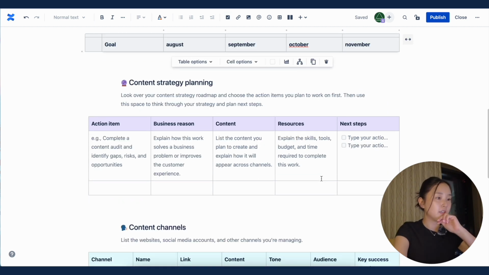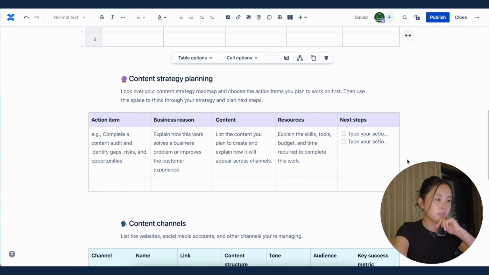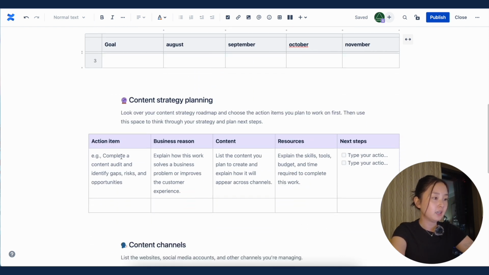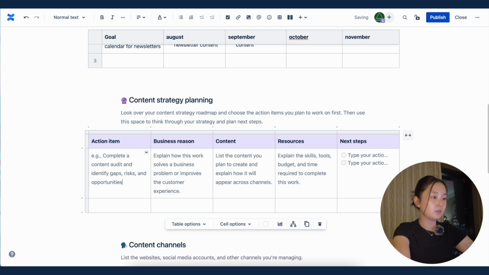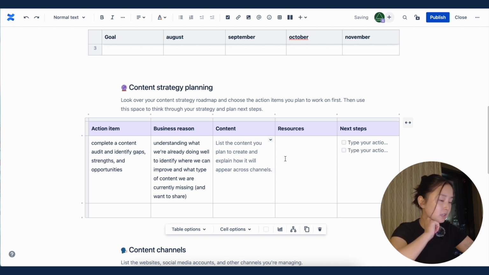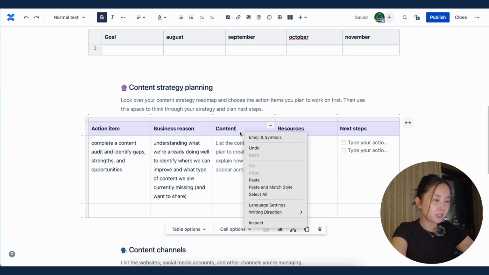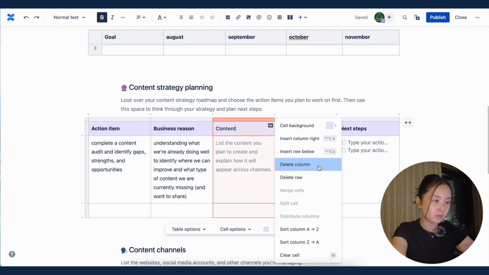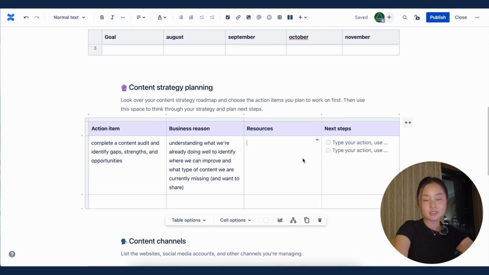Let's look over at this next part of the template. It says content strategy planning. So I'm taking the action items here and then placing those in these boxes, understanding what we're already doing well to identify where we can improve. I don't think this column with the content is necessarily applicable here, and I think also maybe I don't need this one for this stage, so I'm actually just going to delete the column. And you can see how easy it is to just customize based on your needs.